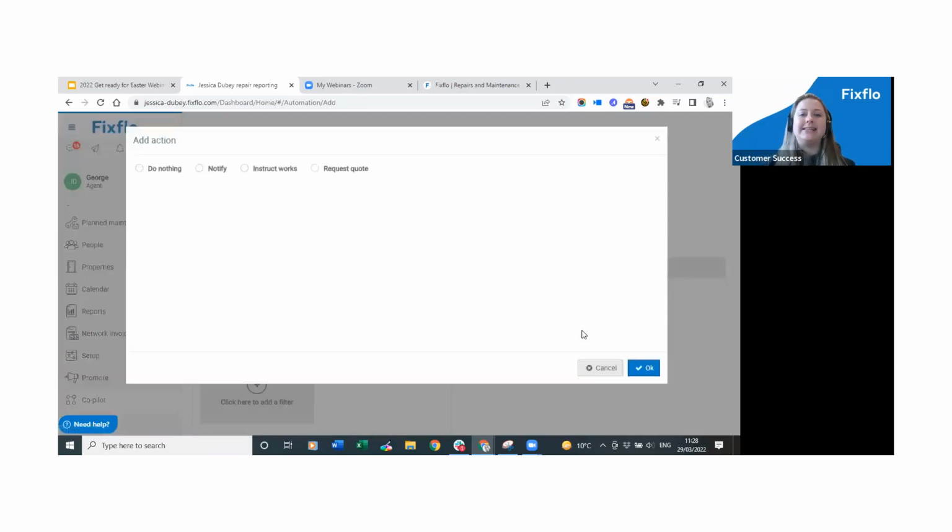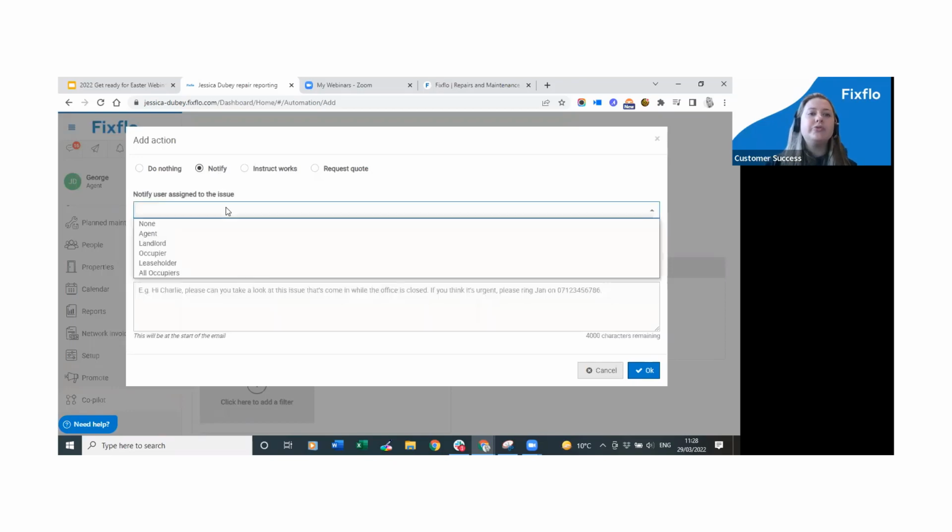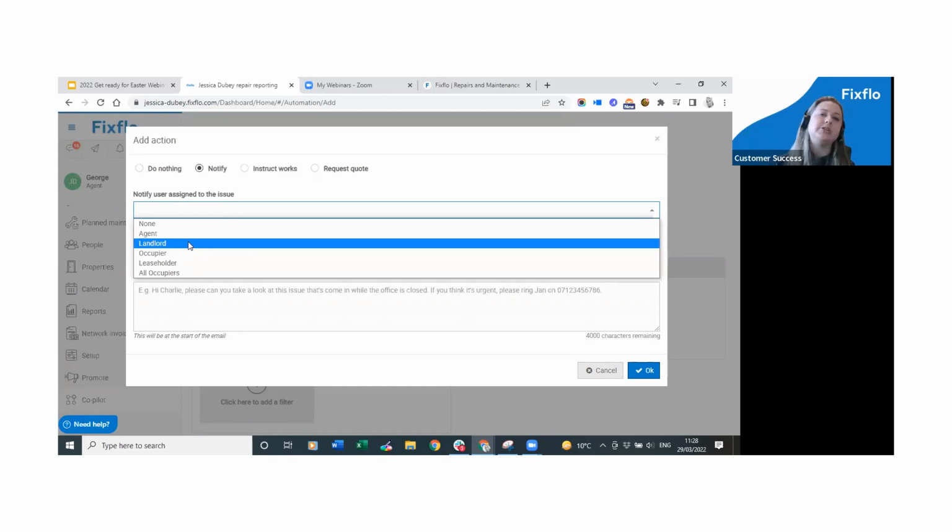So you click here to add an action. Just to let you know, you can add 2 actions per rule. So let's go through these. We have do nothing. I'm going to cover do nothing a little bit later in this webinar. Notify. So you could, for example, notify the landlord about an issue. So this would allow a notification to go directly out to the landlord to say this particular job has been created. It will not instruct the job to the landlord, but it would notify them.